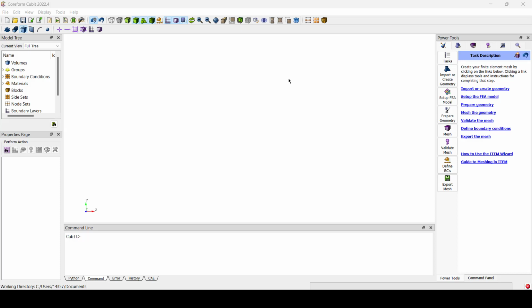Coreform Cubit provides user-guided automated tools to make geometry cleanup and simplification fast and satisfying. In this video, we're going to use the ITEM wizard and power tools to mesh a more complex model. First, open or import your file.